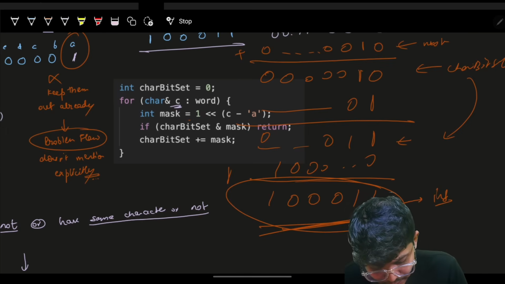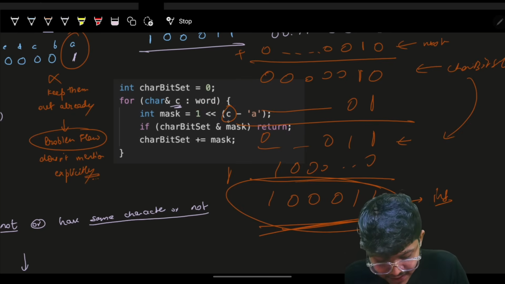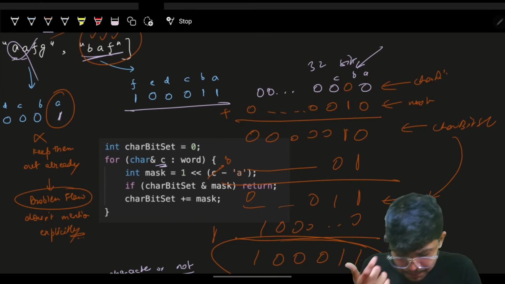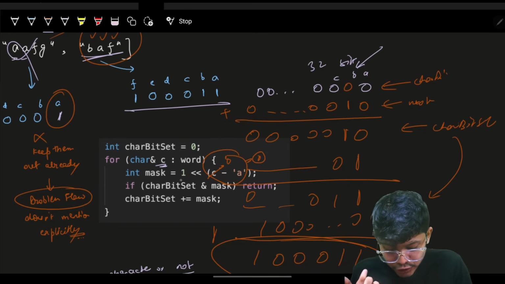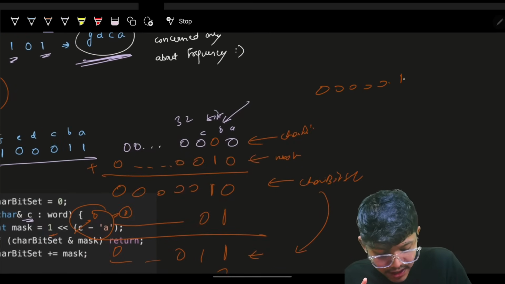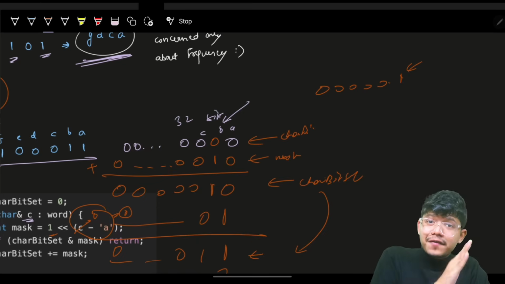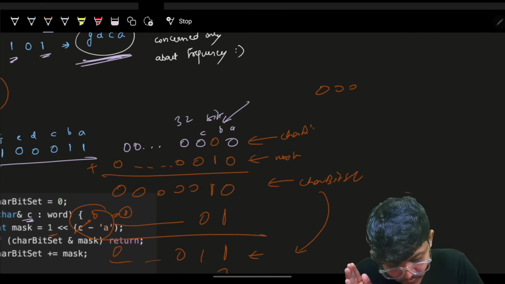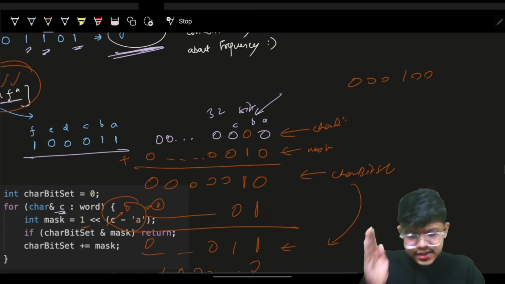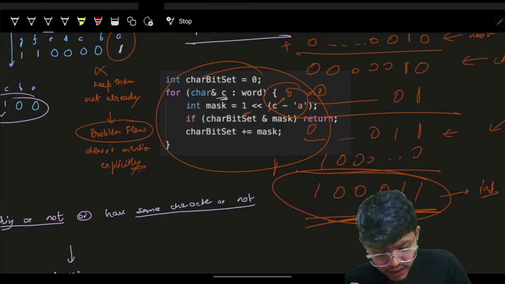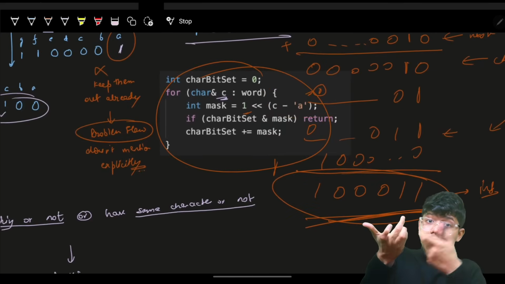So you will see 1 left shift C minus A. Your first character was B. So B minus A is nothing but a 1, so you are left shifting 1 time. If I have 0 0 0 0 and a 1, this is 1 left shifted 0 times. If I do a left shift of 1 time, it will become like this. If I do a left shift of 2 times, it will become like this. Okay, this is how my left shift works. Now this is how your strings will be converted to an integer.